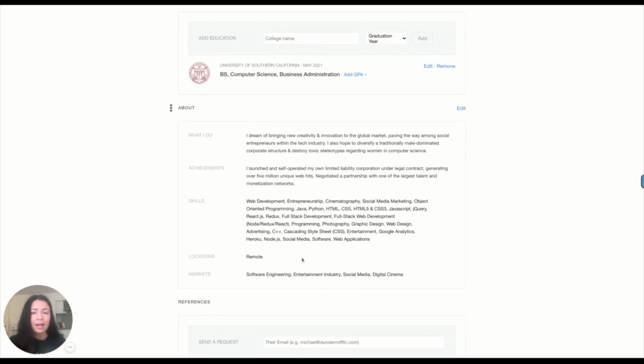Locations: remote. Again, COVID-19, it's very unlikely that you're going to get anything in person, but you want to be remote because it gives you more flexibility. Then markets: software engineering, entertainment, social media, digital cinema, anything that you're interested in, just add it on there.